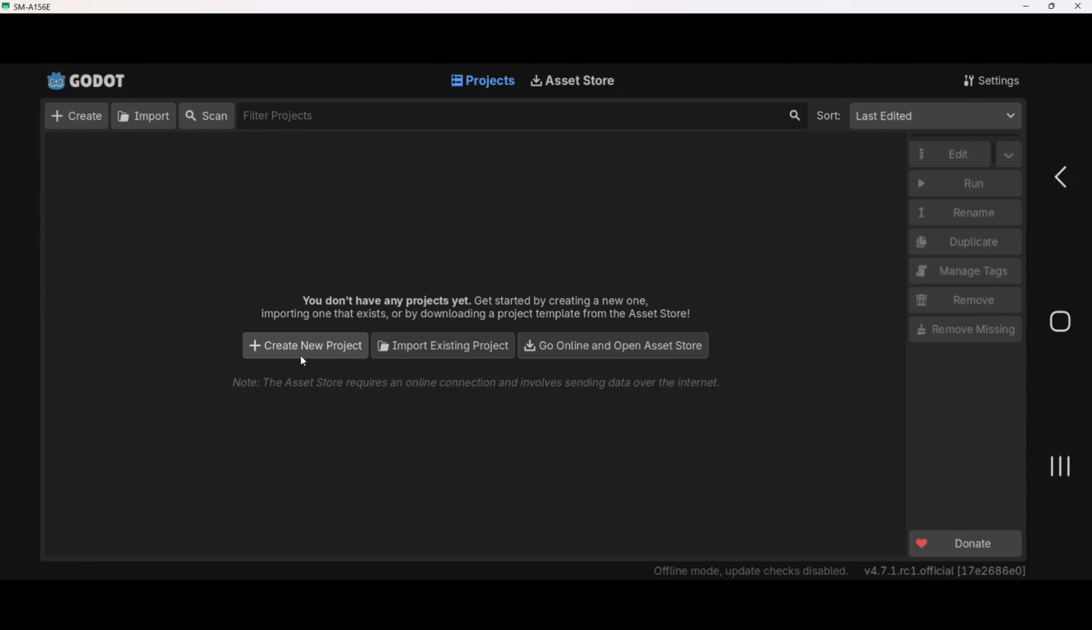This step marks the beginning of your journey in game creation, which can be a rewarding and creative experience. Enjoy exploring the capabilities of Godot Engine as you embark on your game development adventure.